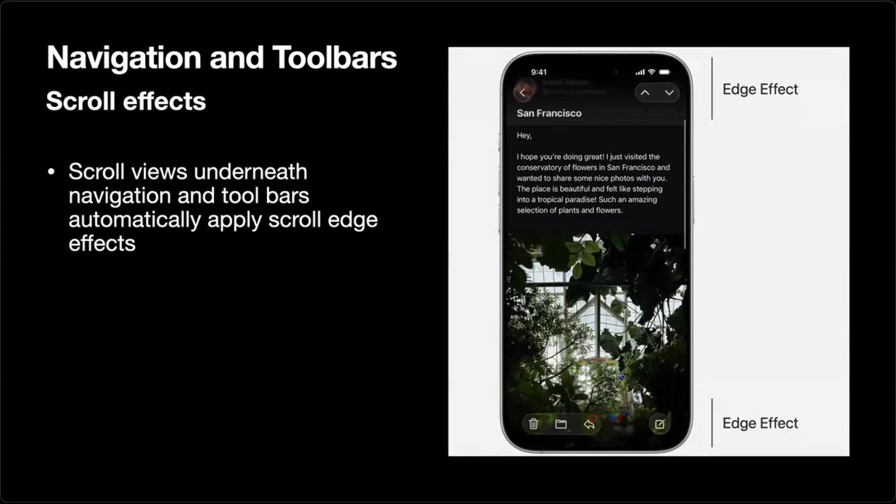Scroll effects. So this is how Apple's referring to this new visual effect that applies to top and bottom bars over content. Primarily, if you have a navigation bar or a toolbar over a scroll view, you're getting this scroll edge effect, and you can influence that depending on what you need for your application.